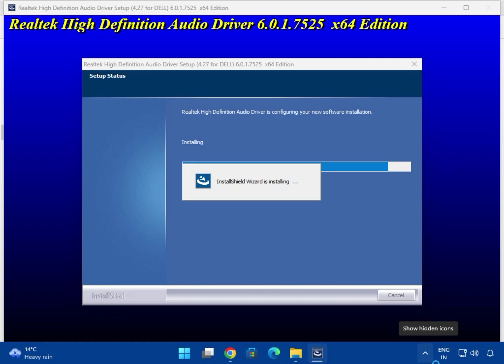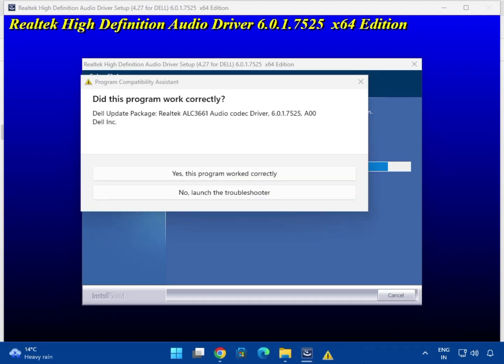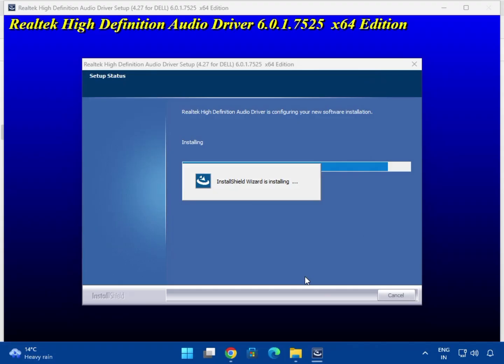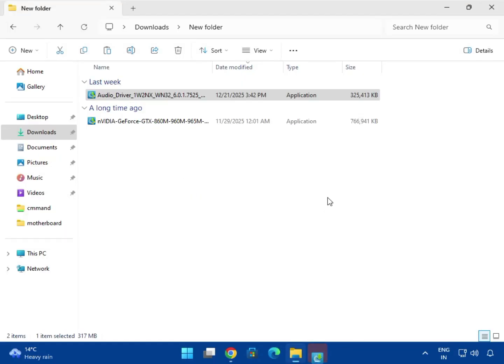So it will take some time, depending on your internet and your system performance. Then close it, and then close.